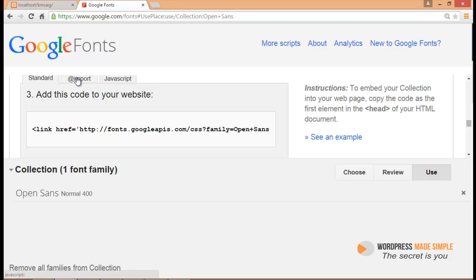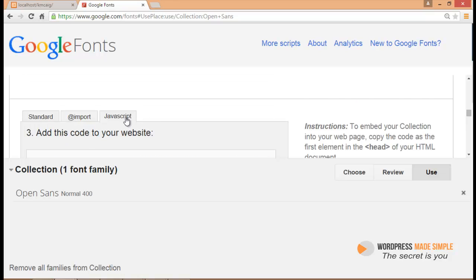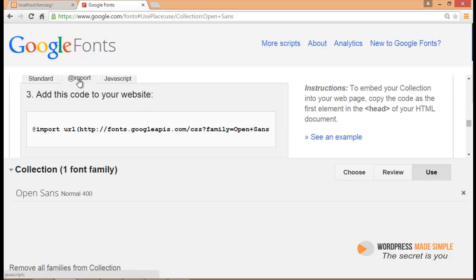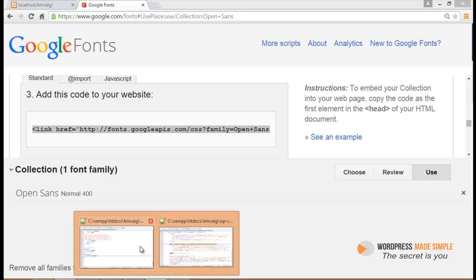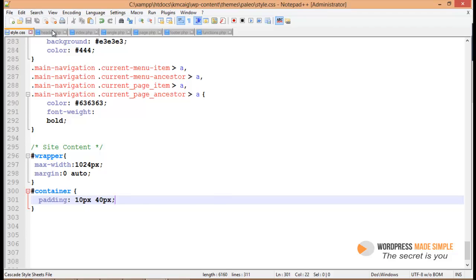This is the standard. You could do an import, or you can call the font in through JavaScript, but we don't want to do all that. We don't want to bloat our theme and have all that code. We want it to be readable. So basically you just copy that, copy it, and then let's go back to our theme files, and then we want to go to the header.